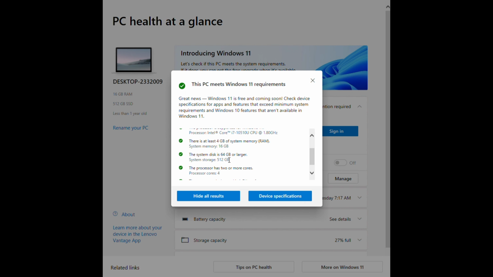system disk is 64 GB or larger. It should have 2 or more cores. Is 1 GHz or faster. Clock speed is 2.3 GHz. So it gives all this interesting results, which are interesting.